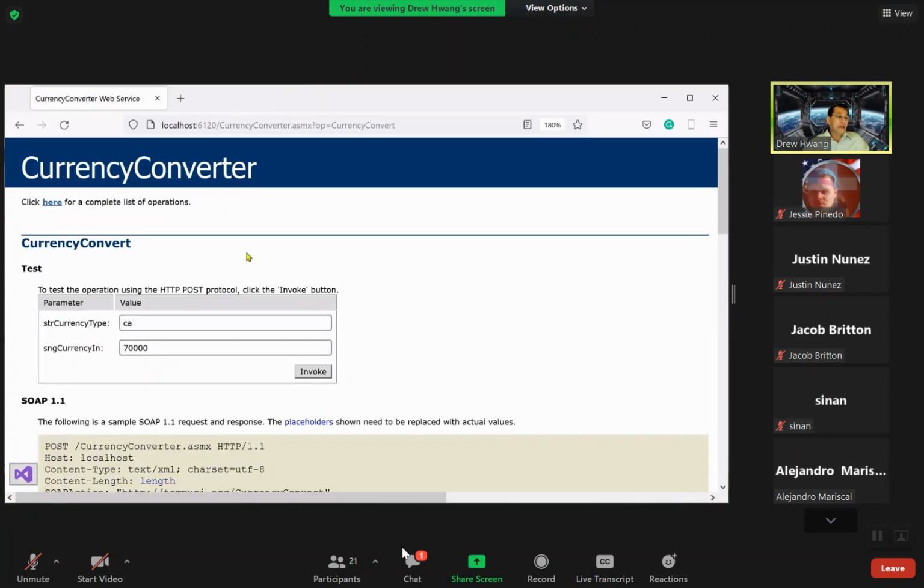Now again, this GET access does not make any sense. It basically just checks to see if it works. No purpose, so we don't want this type of GET. We want to write our own client, and from that client we learn how to access this web method. So the web service itself is very simple.